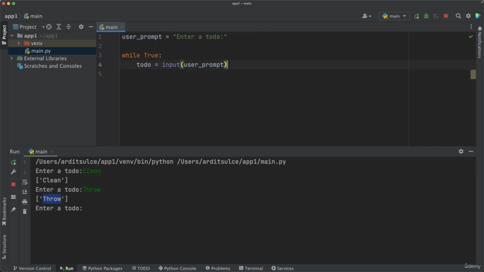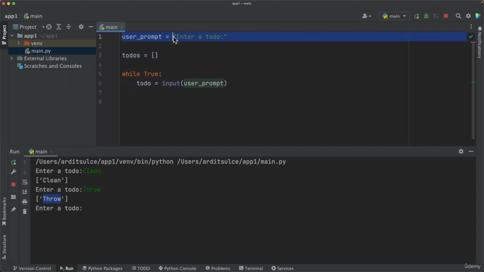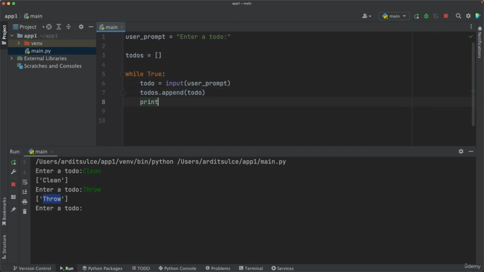We want to delete that. What we want to do is first create a list outside the loop. Todos is equal to this empty list. So Python will execute the first line, it creates an empty list and then goes to the loop. It asks the user for input, the user enters a to-do, and then we append that to-do in the todos list. And we print out the todos list.